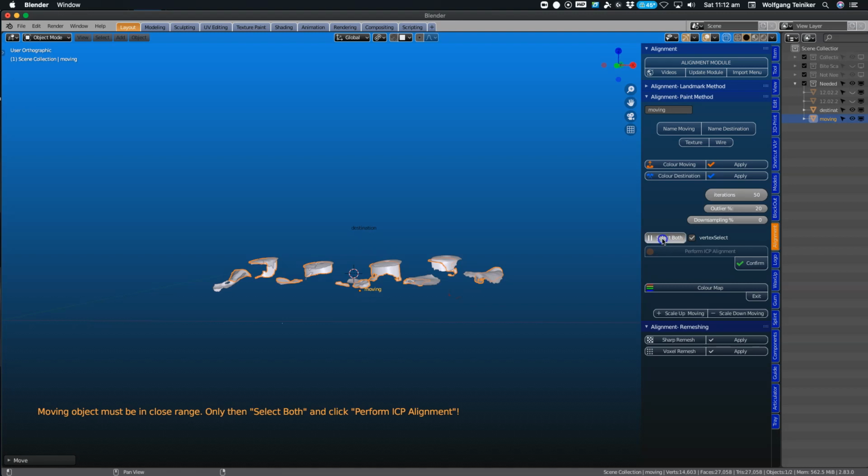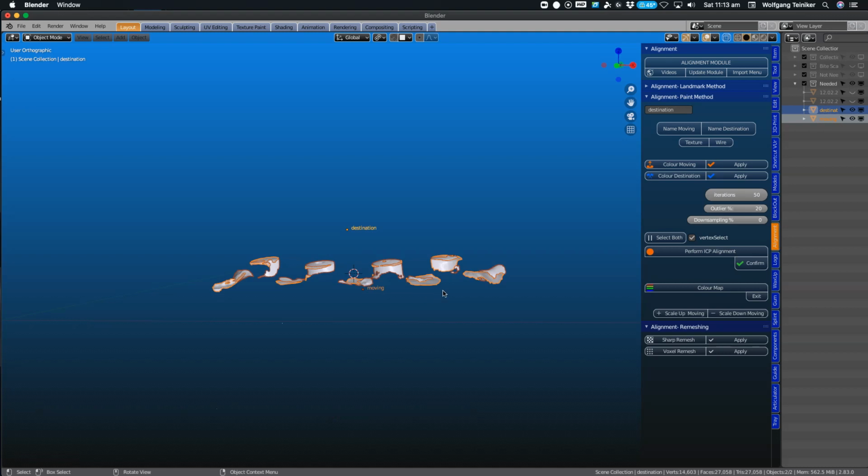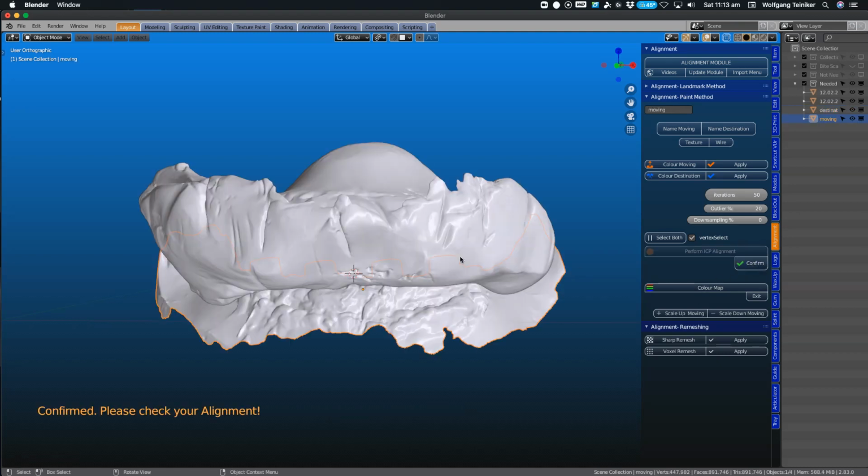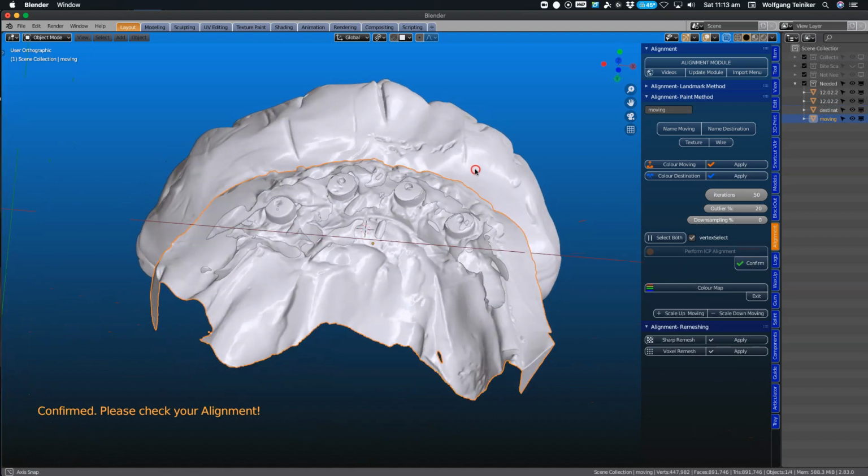Then we're going to select both and perform the ICP. Now this is where the magic happens. The two surfaces are superimposed onto each other. We'll just wait for that to complete, and then we're going to press confirm.